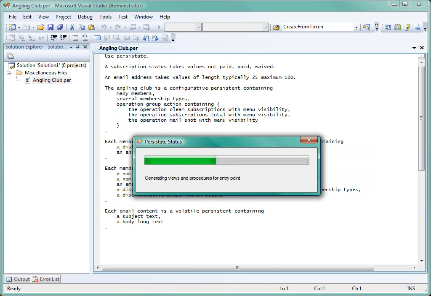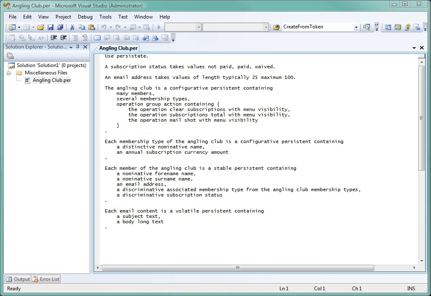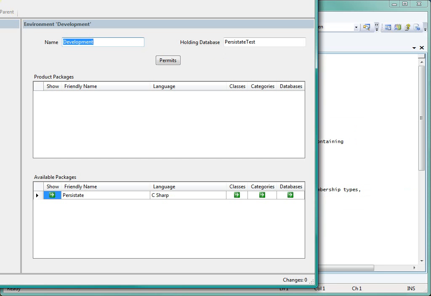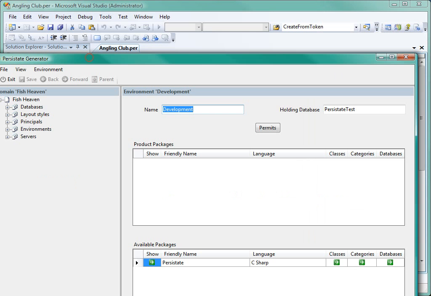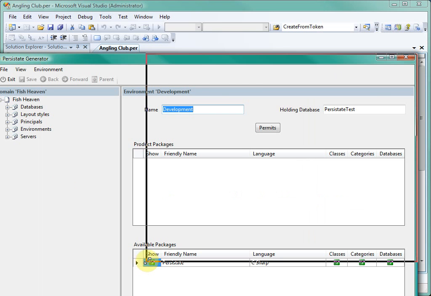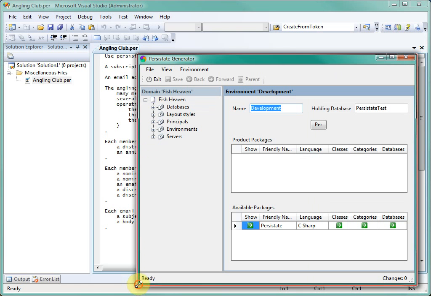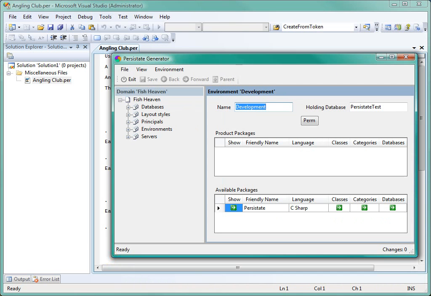Now Persistate is creating all the tables and other database objects in the root database for the Fish Heaven domain. Once it's done, up pops the generator window. I'll just resize it. On the right here, this is showing the development environment where we have no product packages as yet. Let's create one for the Angling Club.